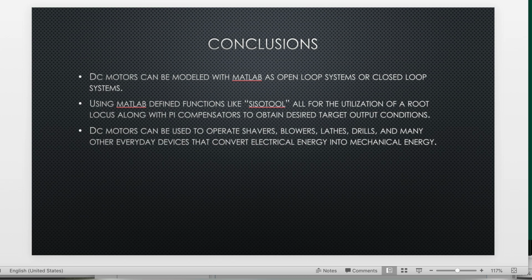DC motors can be used to operate shavers, blowers, lathes, drills, and many everyday devices that you use. You really don't realize how many systems you're using on a daily basis that have a DC motor and a compensator with them.